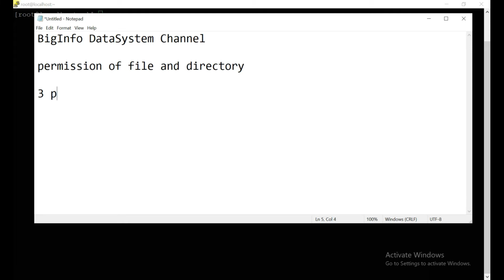We have three kinds of permission: read, write and execute. And these three permissions belong to three kinds of user.